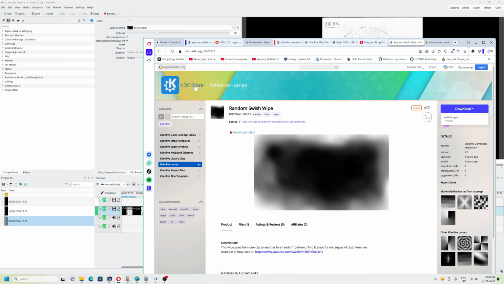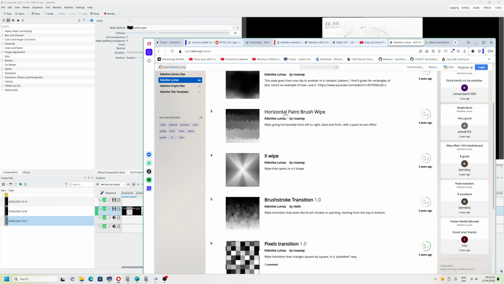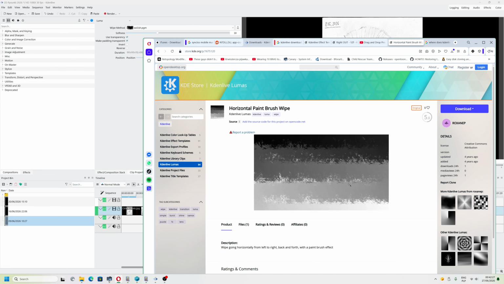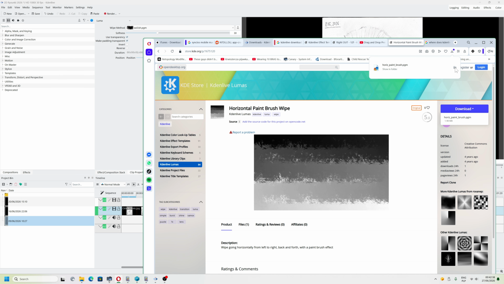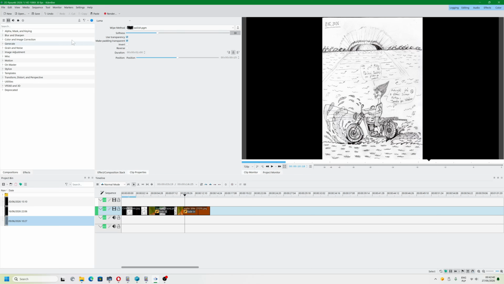I also checked, you can use either the application or you can manually install different transition effects. For example, plain brush wipe. This is quite interesting. But first of all, I'll show you how you can get it quicker.